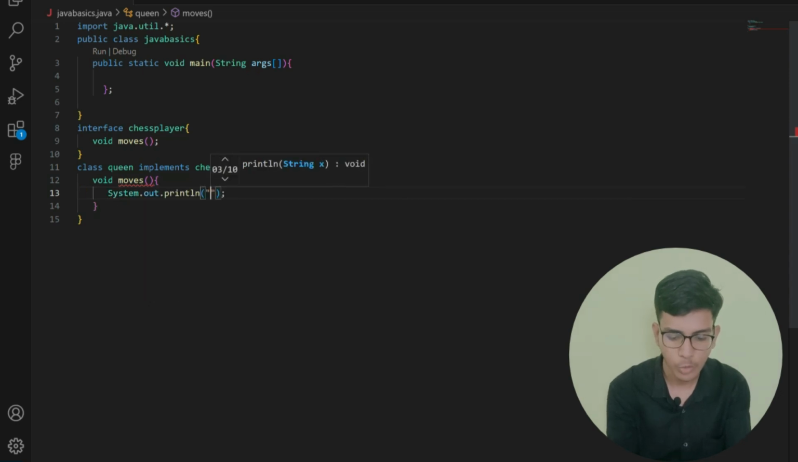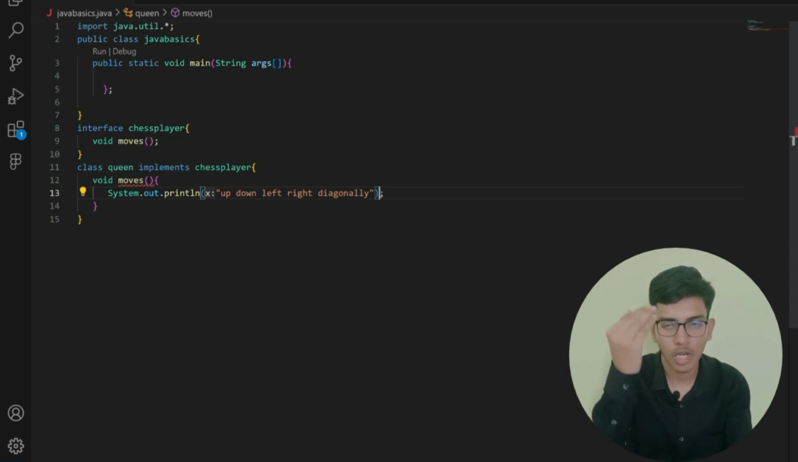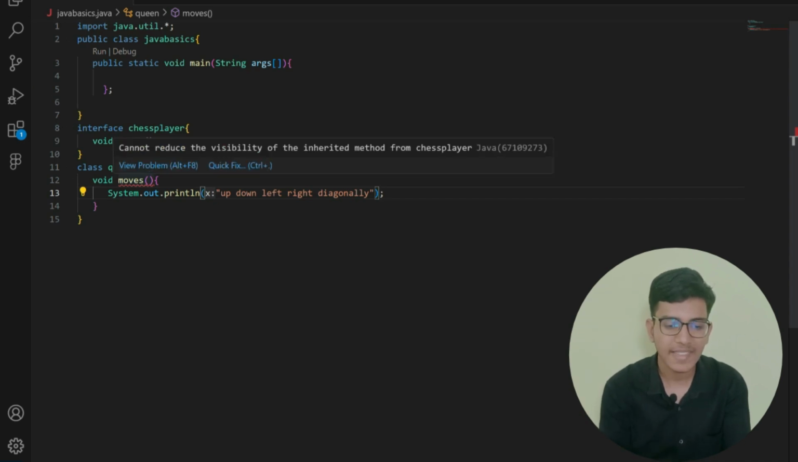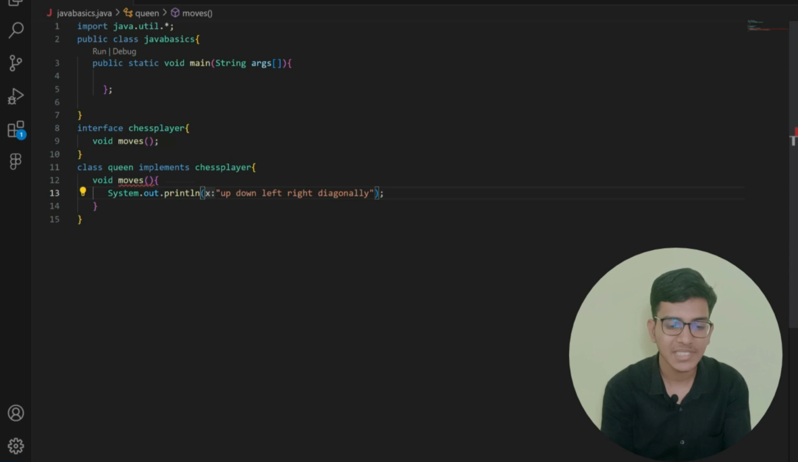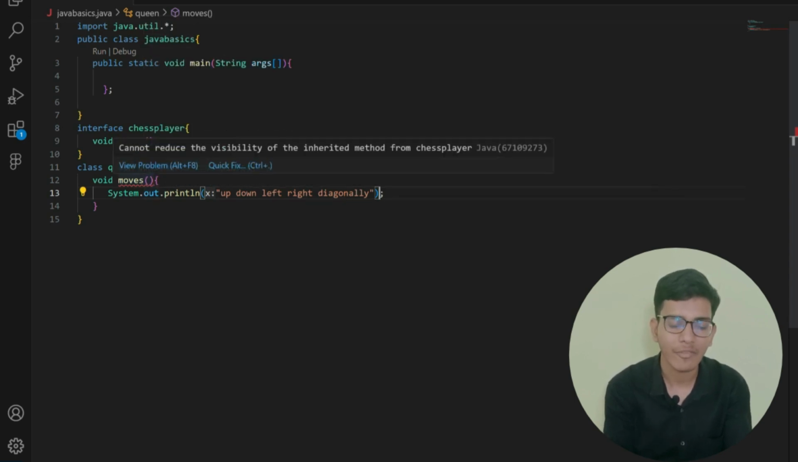So our queen can move up, down, left, right, diagonally, right? These are the moves of queen. So it can move anywhere it wants. So here I am implementing the moves of my queen. This thing is known as implementation of my interface, or definition of my function, right?